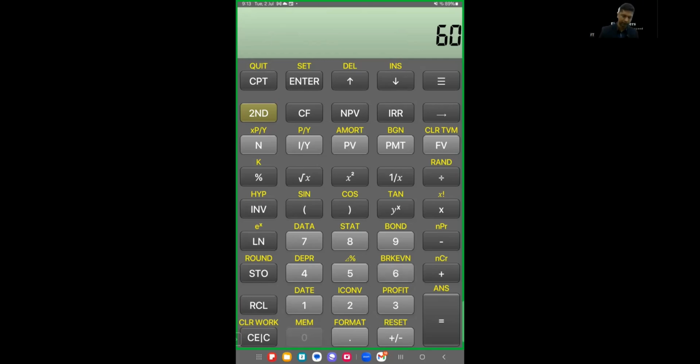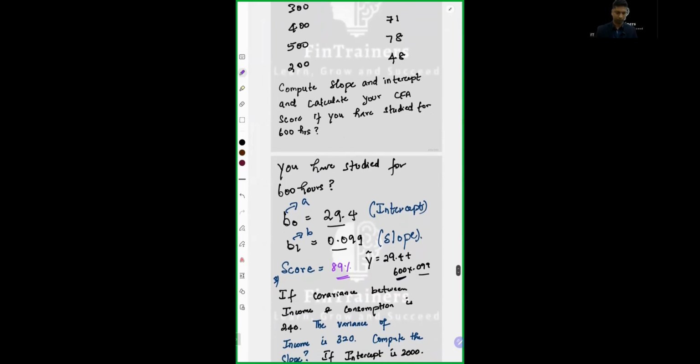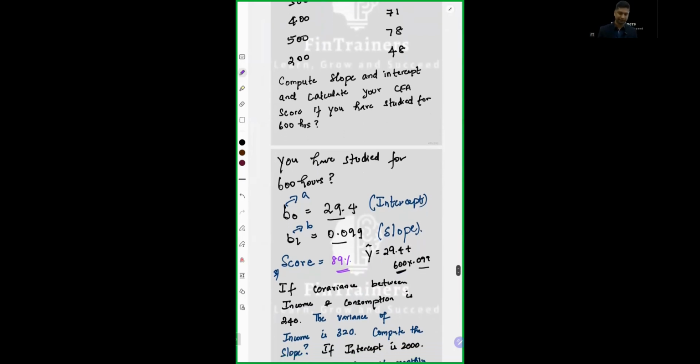So 600 multiplied by the X coefficient. 600 is the X value. The X coefficient is the slope. So recall 2, okay? So 600 multiplied by slope, that's giving me 59.89. And then you add your intercept to that. So you get the score of 89.3%.